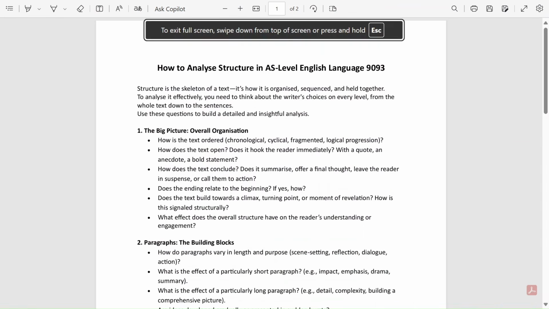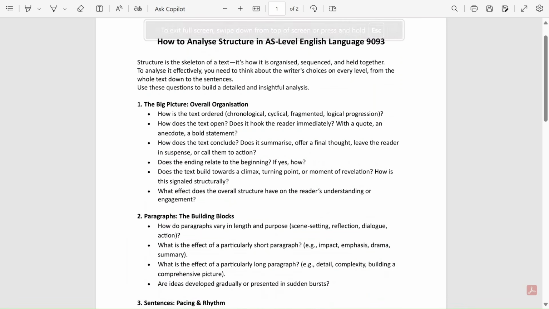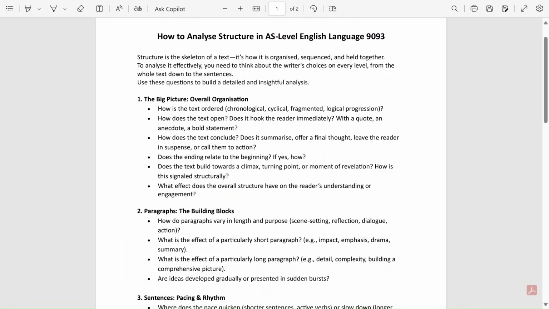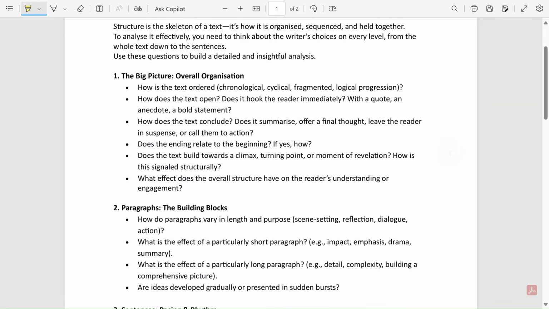Today we're going to break down one of the most important skills for AS level English, analyzing structure. A few days ago I reposted a section of an older, really popular video that focuses on structure. And then I realized I wanted to give you even more precise guidelines that you won't find in any of the textbooks currently available for this exam.